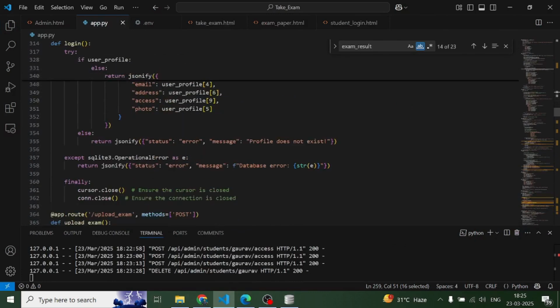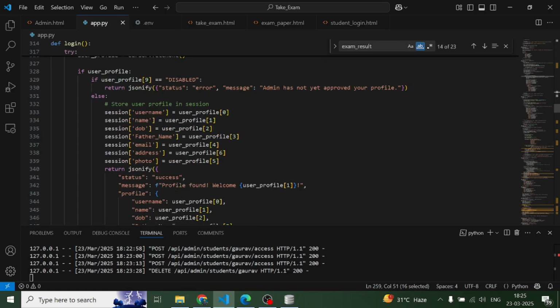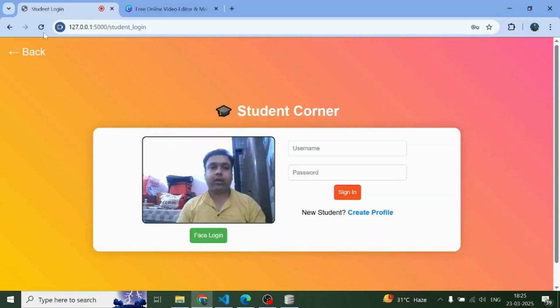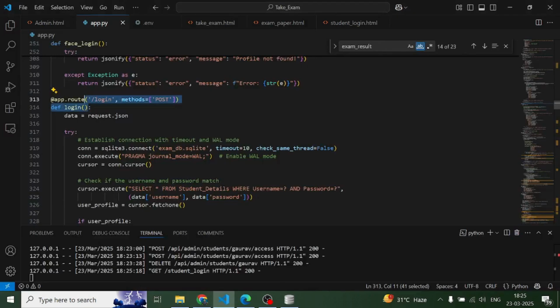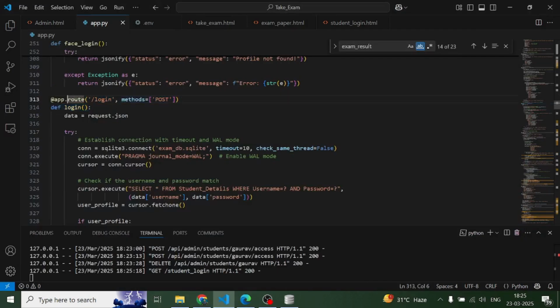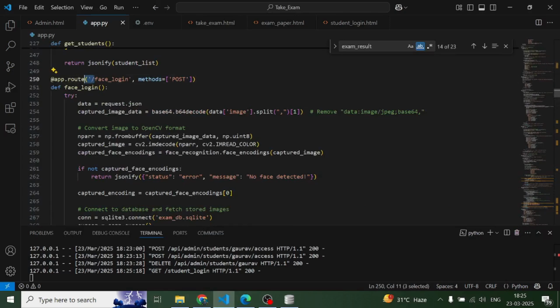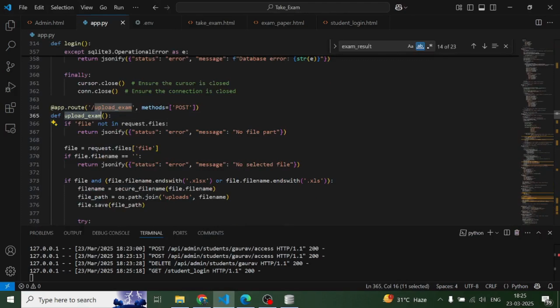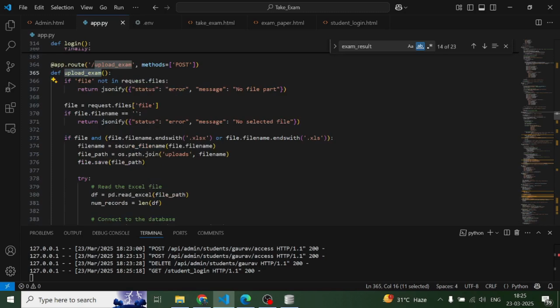You can simply log in using the face or the user credentials and password. So this route is basically for username and password. So if you want to log in and you hit this button after entering your username and password, this is a function which will get triggered. If you use this face login, then this face login will get triggered. Okay. Then coming down comes the upload exam. So this gets triggered when you upload an exam. As you can see, it supports only the XLS file or XLSX file.